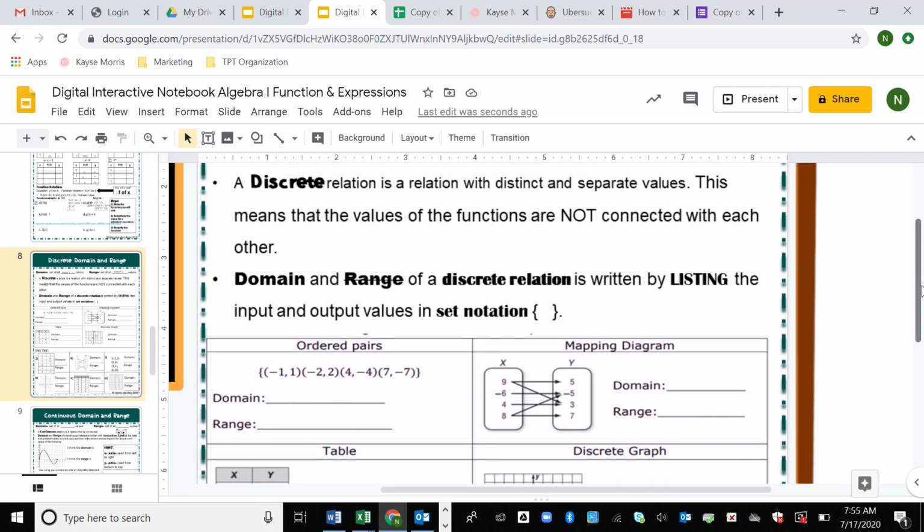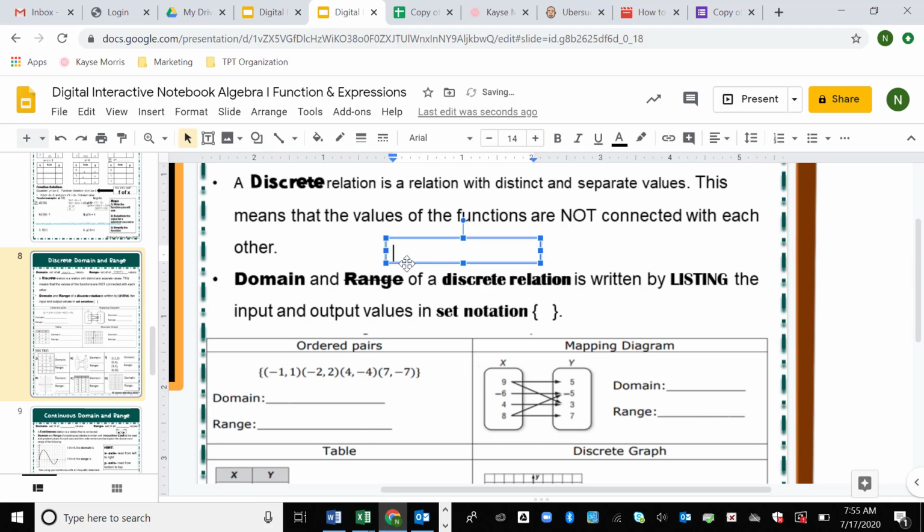When we find the domain and range of a discrete relation, we write it by listing the values. It's called set notation, and it uses these little brackets around the numbers that we list. If you're wondering where to find those brackets, on your keyboard they're next to the P. You hit shift and the one next to the P is the open one, and then shift and the one next to that is the closed one. That's going to go around our list of values.